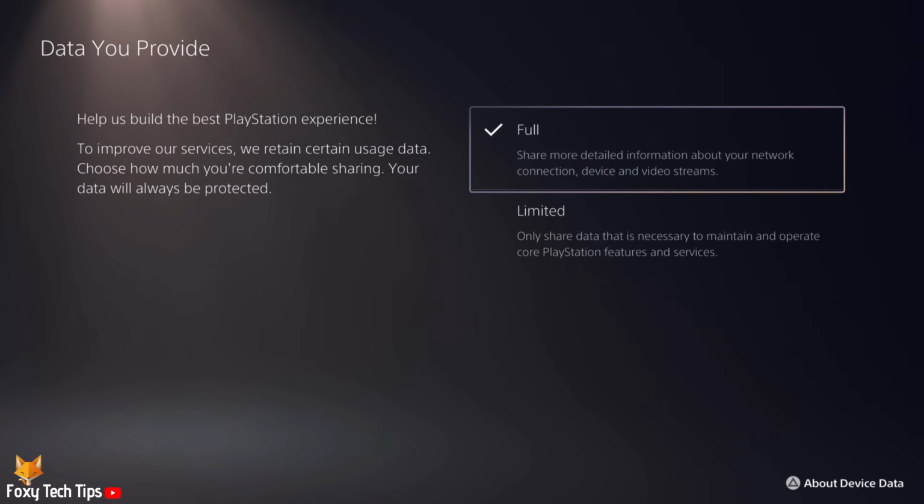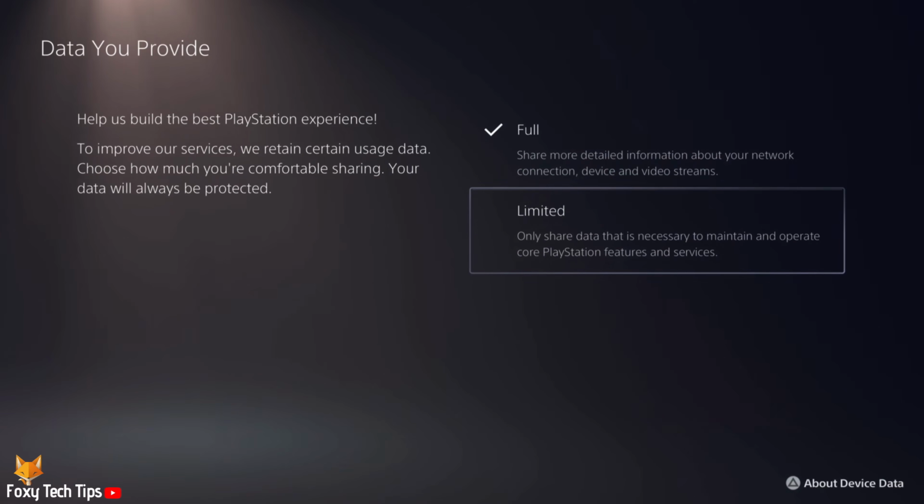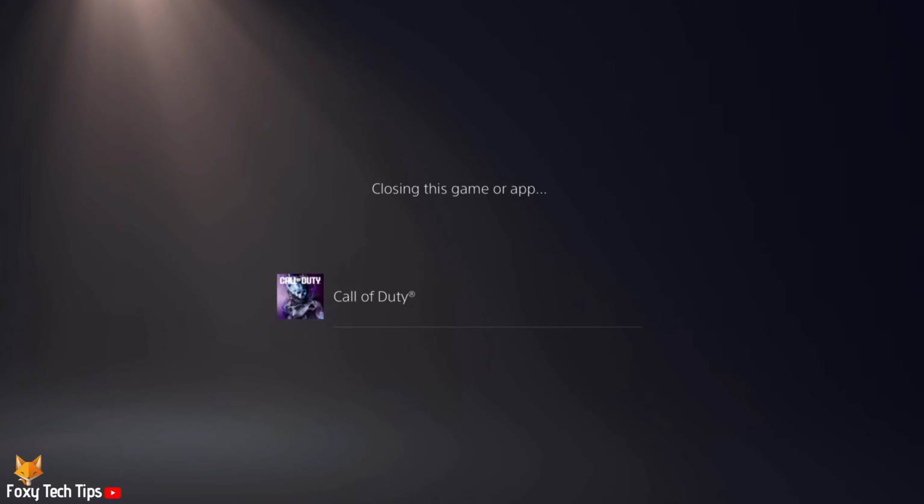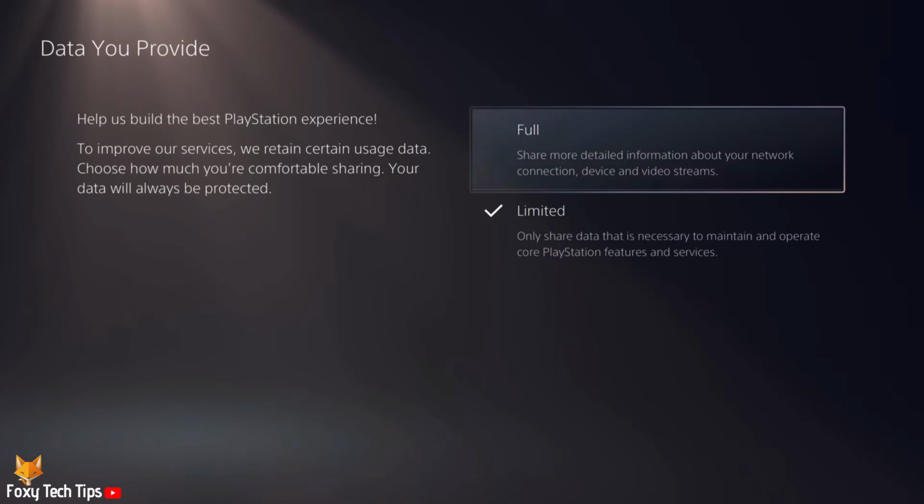Choose Limited Data here. You can press triangle to read the About Device data documentation and what data exactly is being tracked.